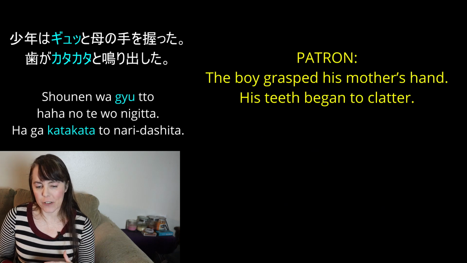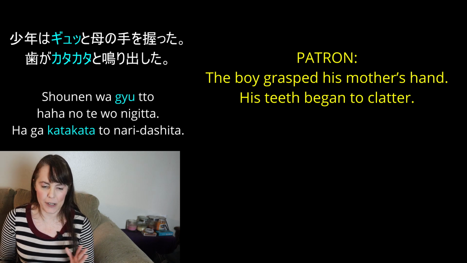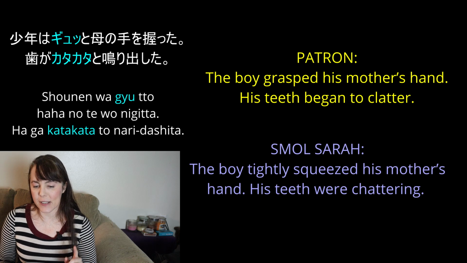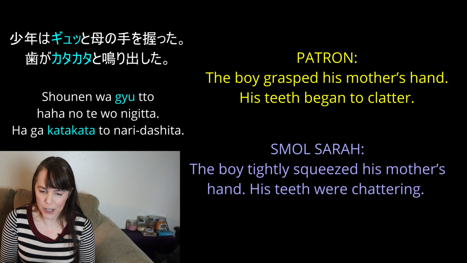So my patron translated those two sentences as, the boy grasped his mother's hand. His teeth began to chatter. Two sentences. Small Sarah translated that as, the boy tightly squeezed his mother's hand. His teeth were chattering. These are both correct, and these are both pretty good translations.